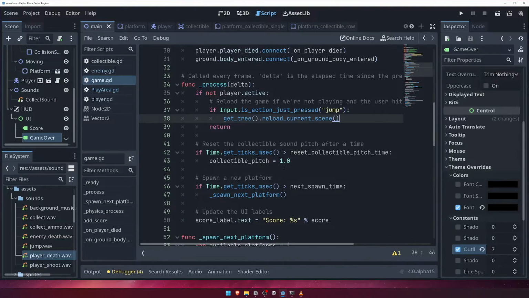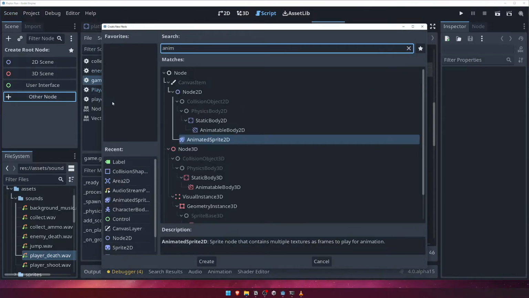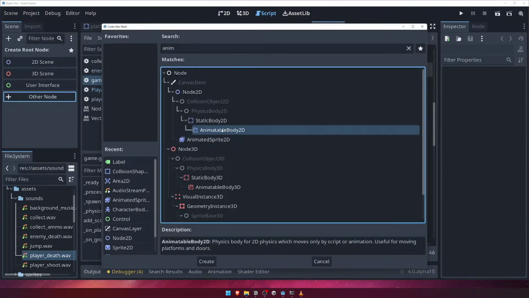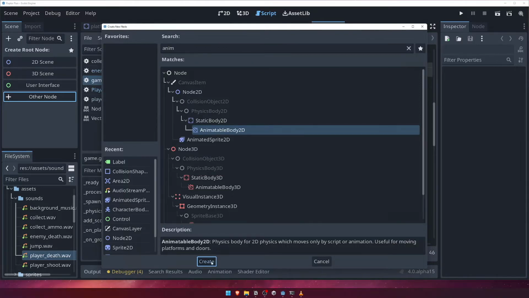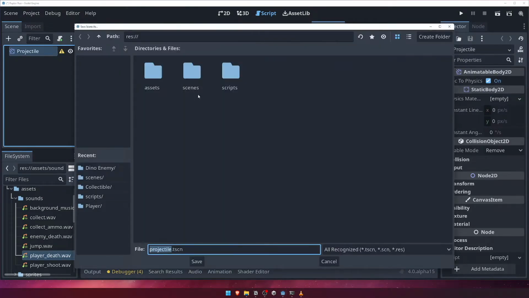Create a new scene and choose Animatable Body 2D as the root node. This is a physics node which can only be moved by script or animation, but doesn't have all the complexities of a character body 2D. Perfect for our flying projectile. Rename the root node to Projectile, and save the scene as projectile.tscn in the Scenes folder.